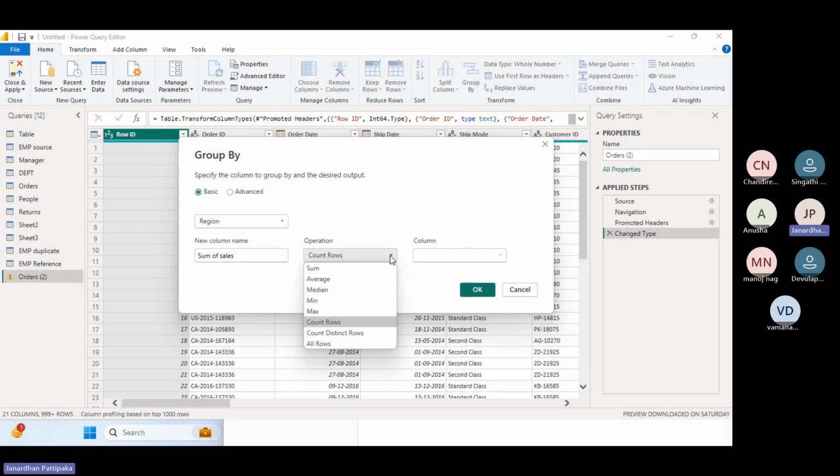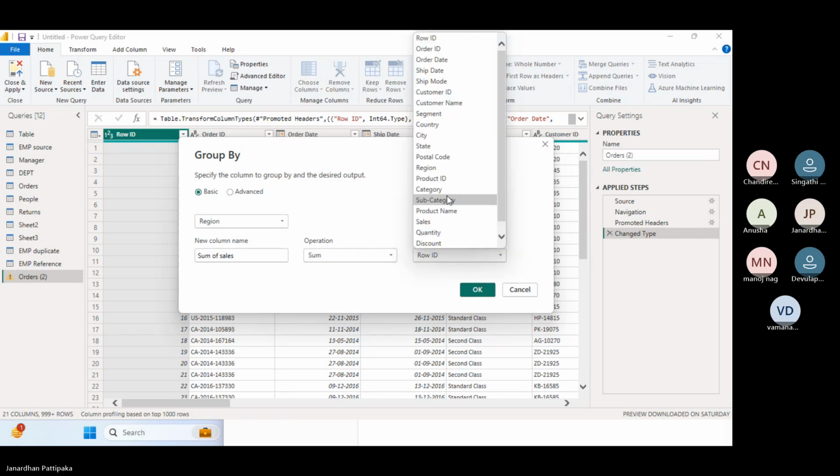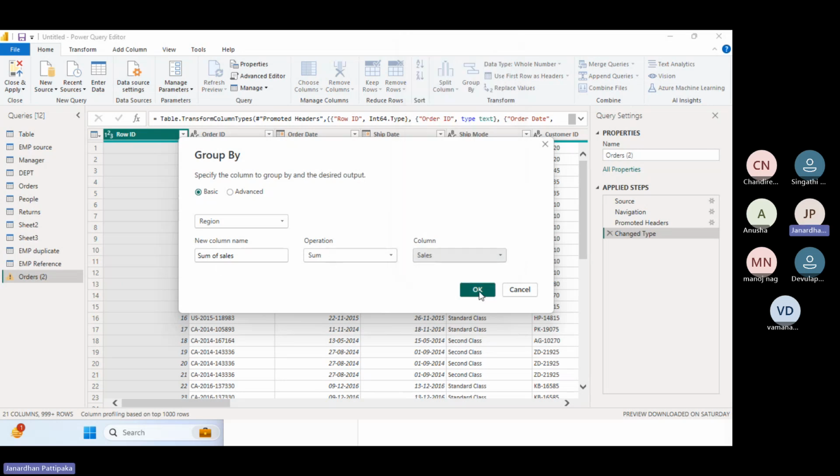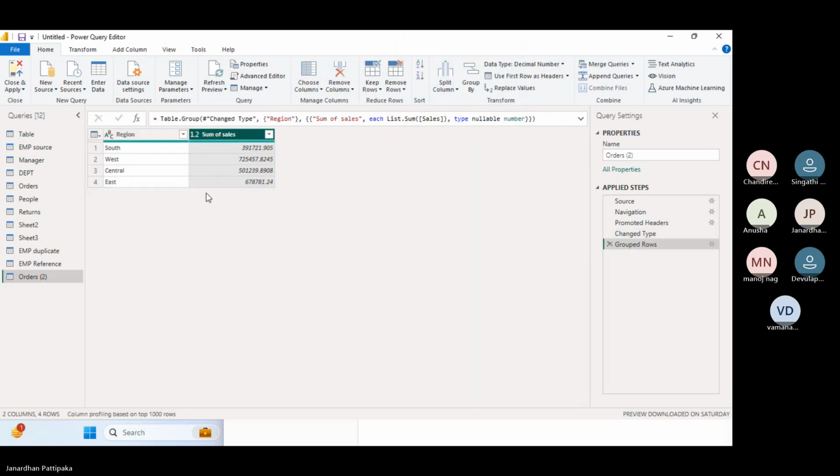The operation will be sum. We are doing the sum, right? We are applying the sum on which column, it is asking? Sales column. Then region wise. Now click on OK. See, these are the values we have got.